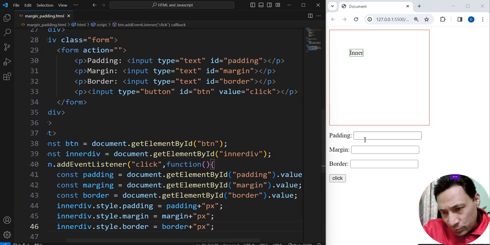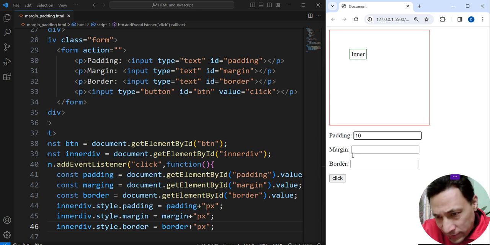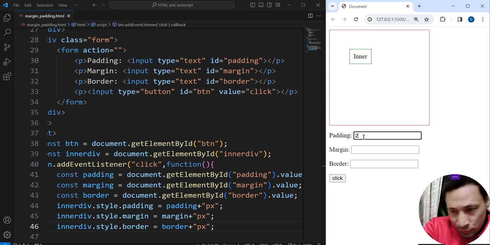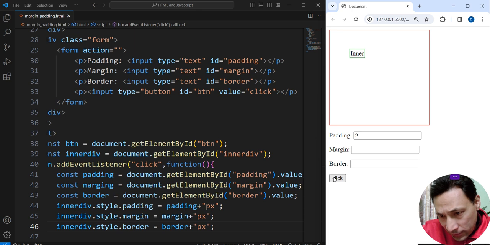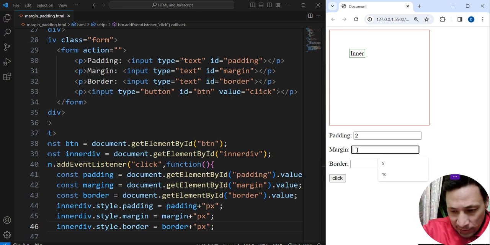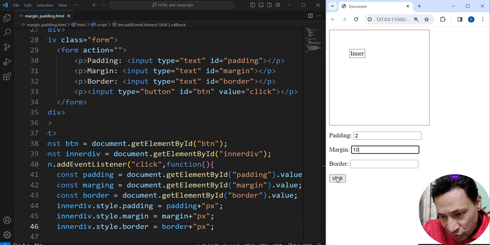Okay, now let's do something here. Last 4. Now you can see the change here. Okay, I will provide another value, 10. Now you can see the area between the content and the border of this division is changing. As I provide the value of padding, let's suppose 2, it will decrease. Okay, I can change the margin. I can provide margin as 10. You can see the change here.